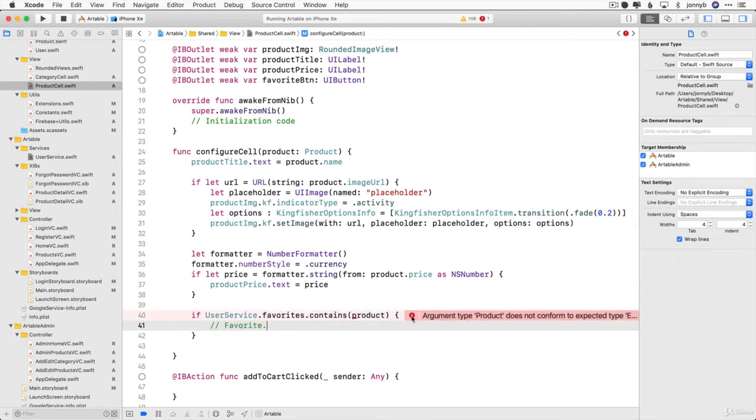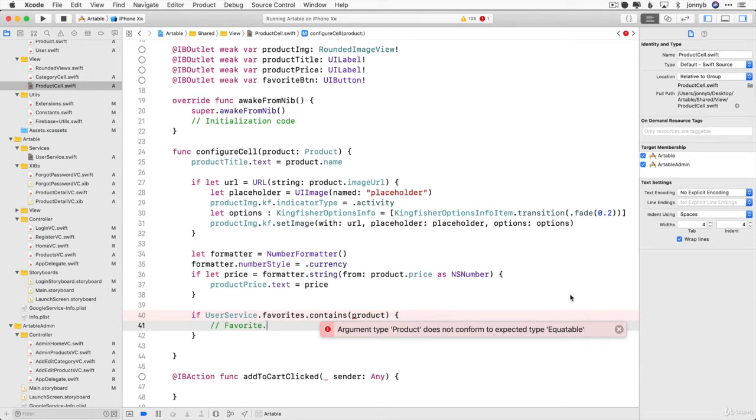But we're going to get an error here. It says argument type Product does not conform to expected type Equatable. So what we're doing here is we're basically saying we have this array of favorites, and then we have this one product, and I want you to go and see if one of these equals the other, but we aren't conforming to the protocol Equatable, which allows us to do that. So we need to conform to Equatable.